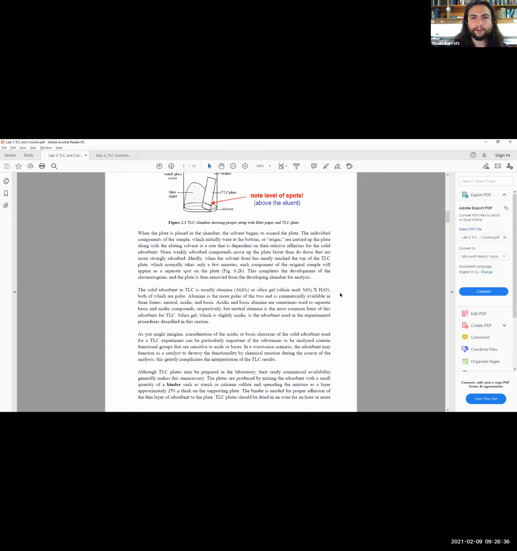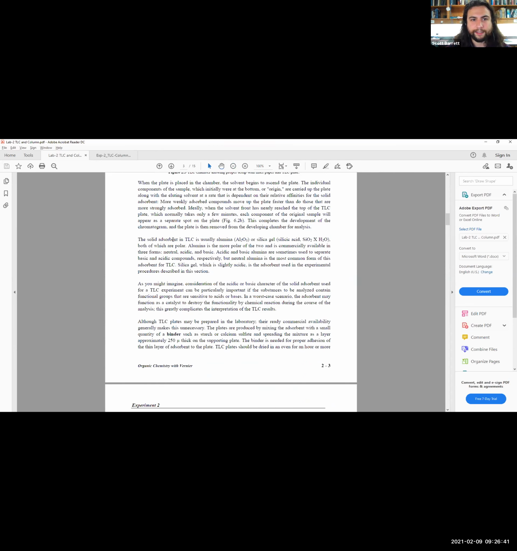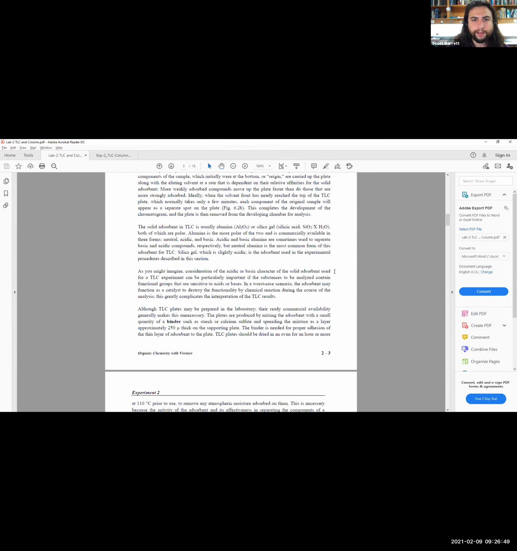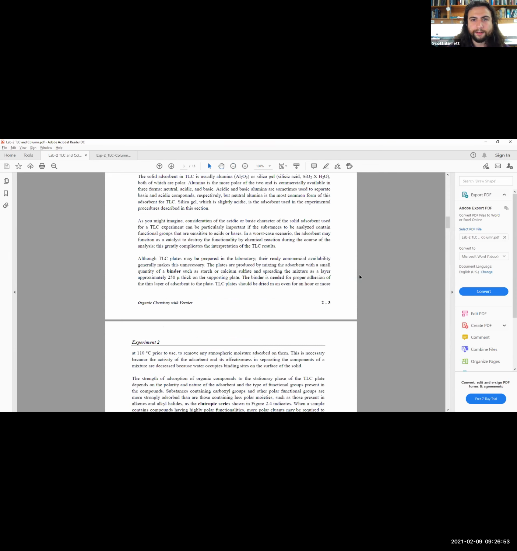So going forward, just some general information. The solid adsorbent or the stationary phase is alumina or silica gel, and most of the time you'll run it on silica gel. So let's go forward and let's see.